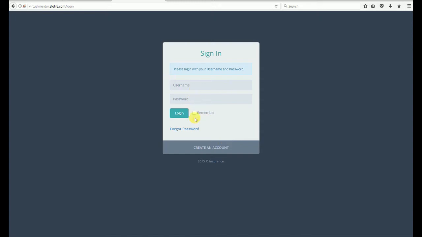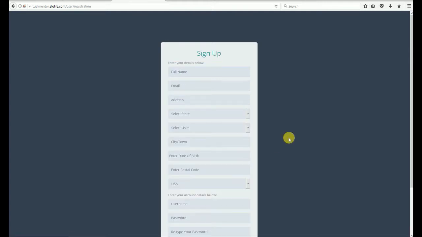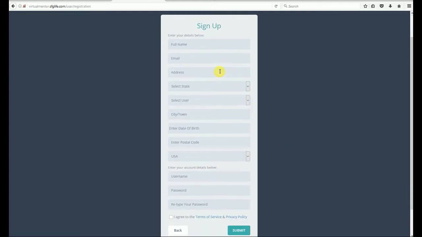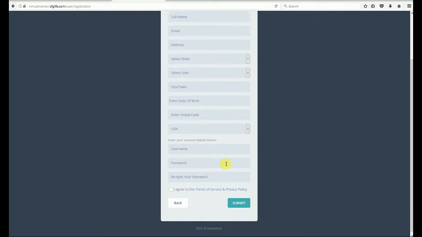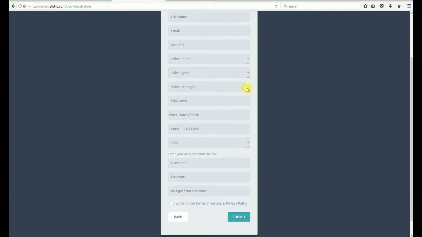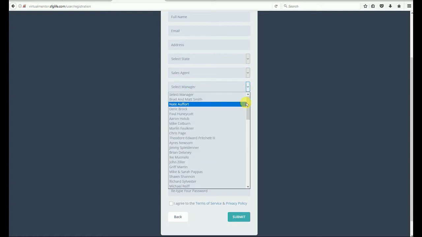Once you have your login information, you can just fill that in and log in. But your very first time, you're going to need to create an account. So you're going to go ahead and fill this information out, and this is all information that just you should know, except on select user, you will choose sales agent, and it'll ask you to select a manager. You need to find the agency owner that is direct to you, or that you are direct to.